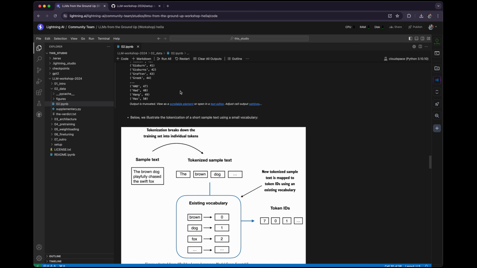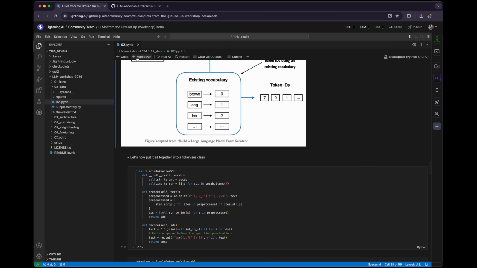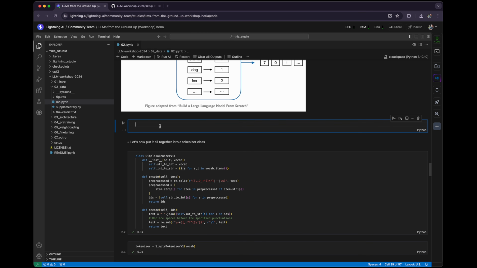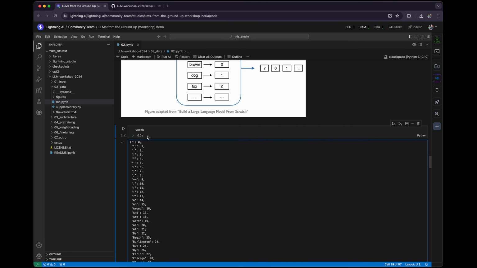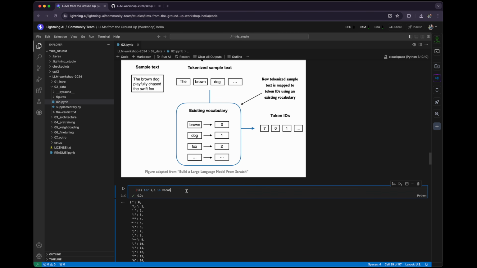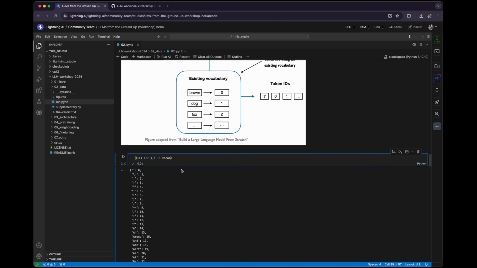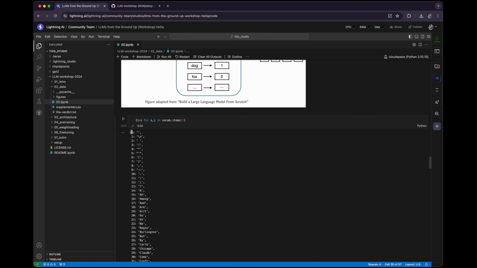Just to show you how it looks, let's go maybe here. I have my vocab that maps from string to integer, and I can say integer, string for string, integer in vocab. This should be items, I think, because otherwise I will iterate over the keys. This should work. Yep. So this is now essentially the reverse mapping from integers to the strings.